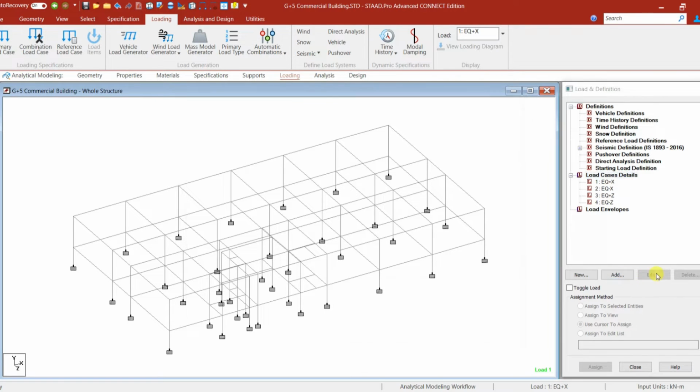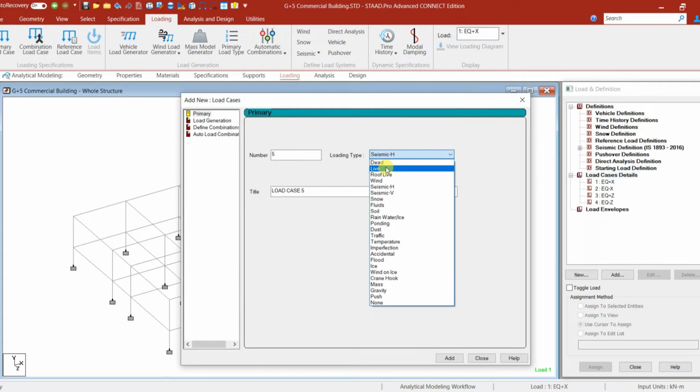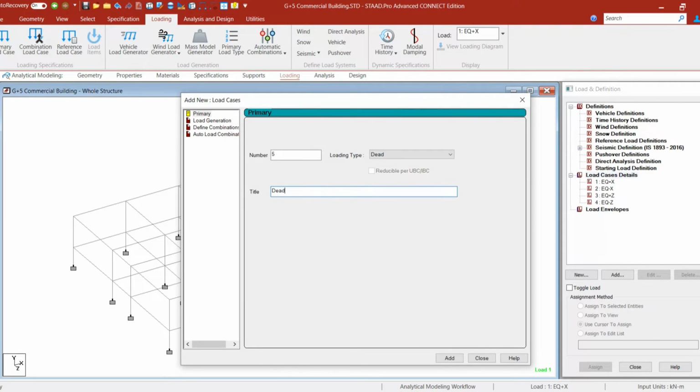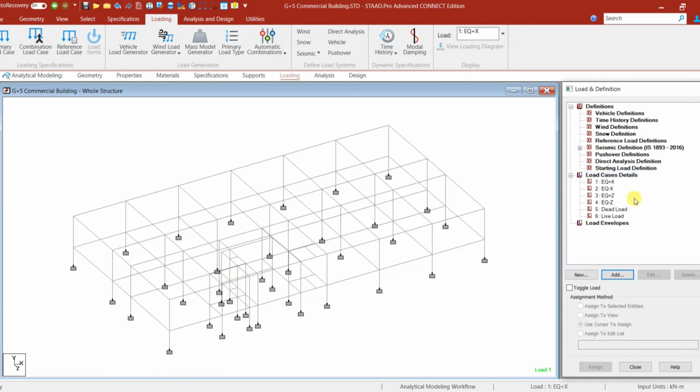Next, let's add the dead load cases. Go to loading type, add dead load, give add, and then live load, add, and then close. So under dead load, what are all the loads we need to consider? We have to add the self weight of the slab and then floor finish load. After that, if there are any sunken areas in the toilet, that we need to consider. Staircase load we need to consider, and then wall loads we need to consider.